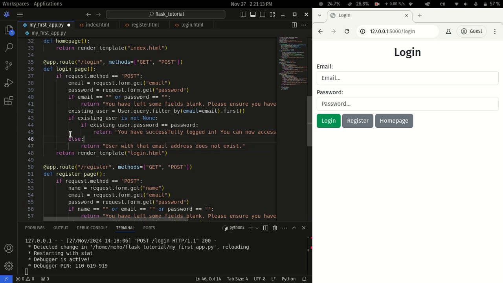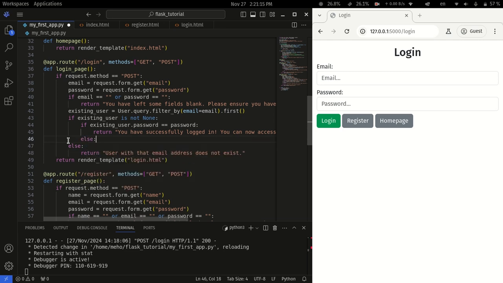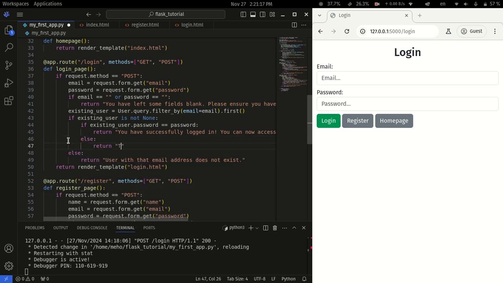Then if the password is not equal to the password, else we're gonna return that password incorrect password. Okay. So let's just go over this one more time. So first things first, we grabbed the existing user. Then we checked, does it exist in the database?